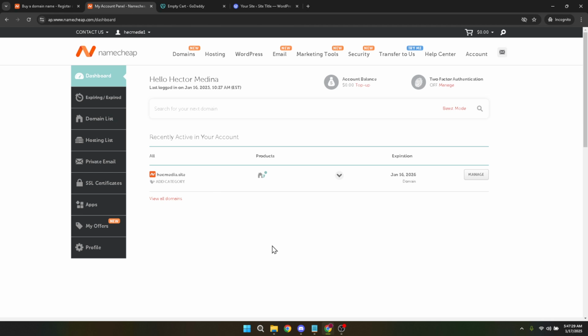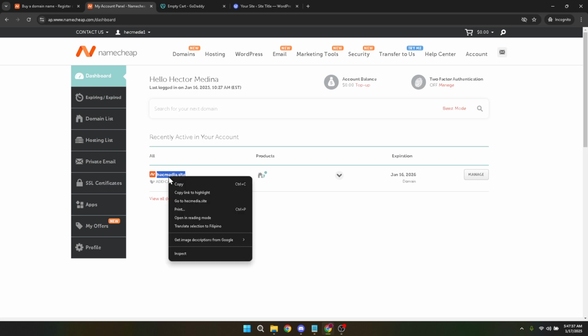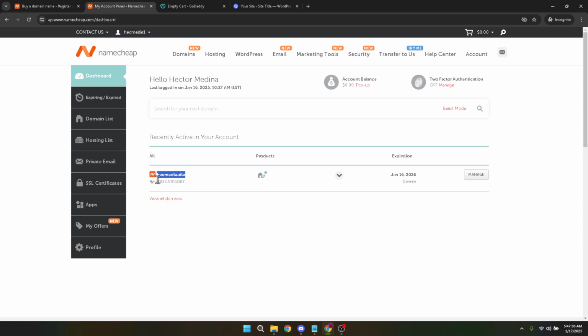With the dashboard open, your next move is to locate your domain. To do this, simply go to your list of domains and find your specific domain name that you wish to connect to WordPress. Click on it to highlight and then copy your domain name exactly as it appears. This is important because you'll need this precise name for your WordPress setup.